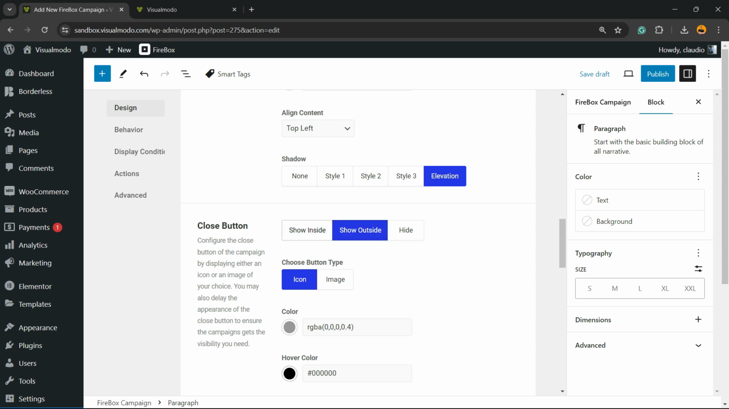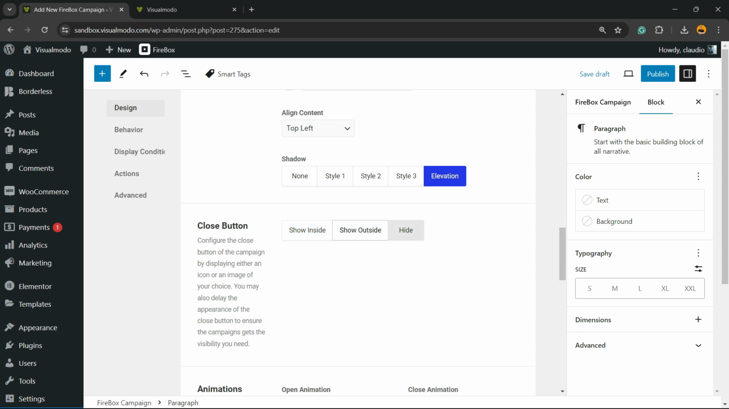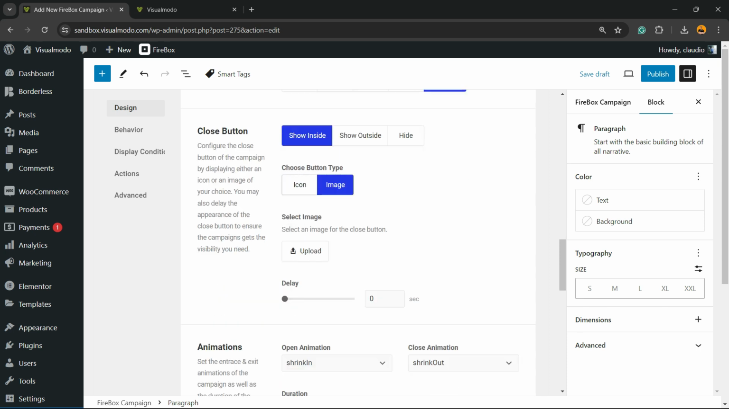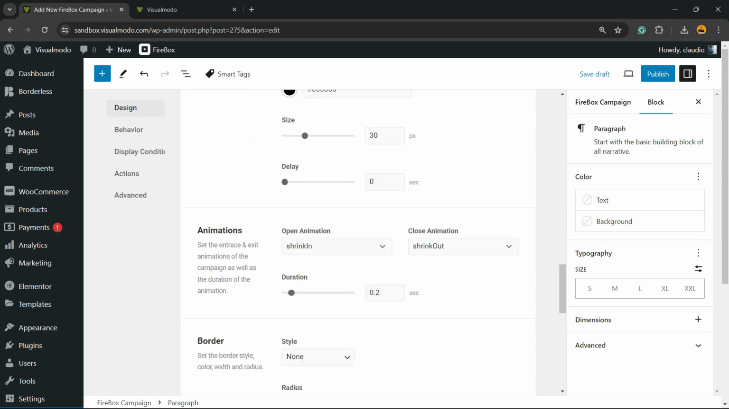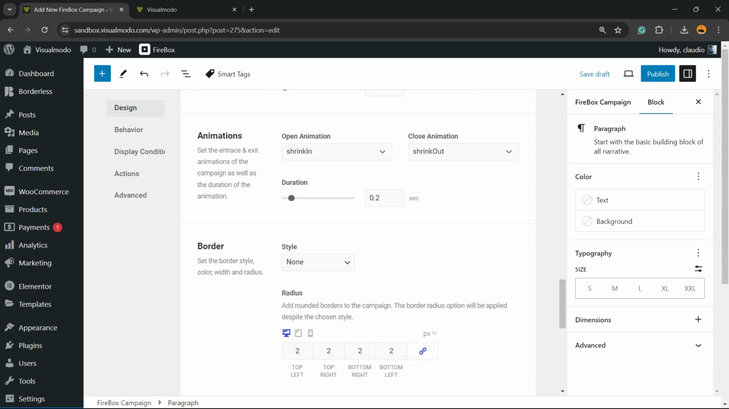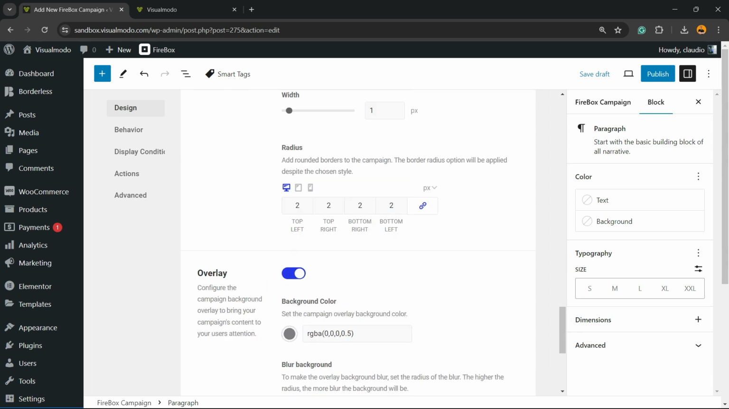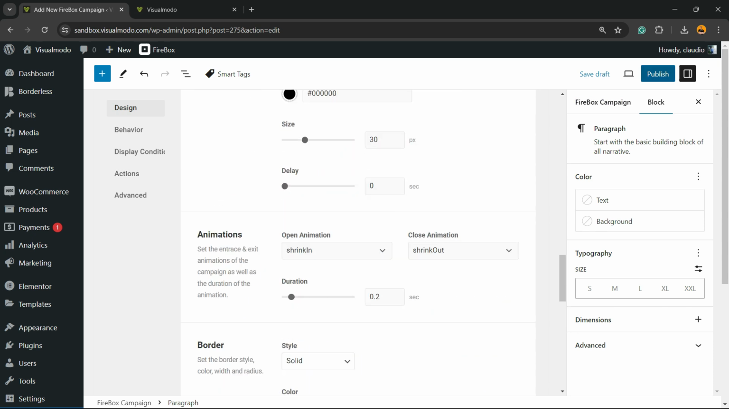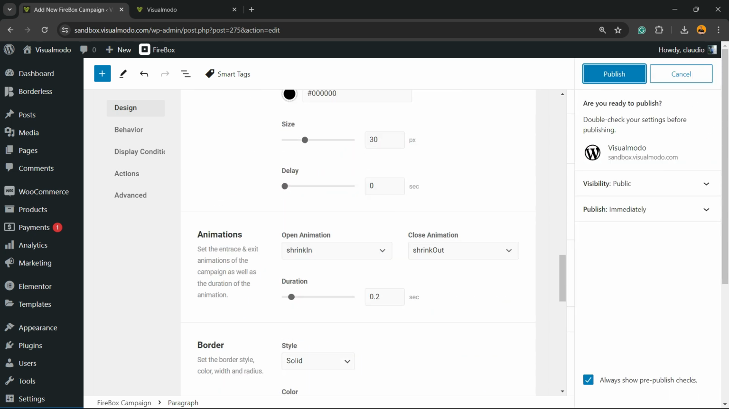We have the close button options: show outside, show inside, hide. We can even remove the closing button, or make the close button an image. We can change the colors, the size, and the delay. We have animations to play with as well. And we have borders, with some styles for borders in case you want. Once again, all is up to you. Review the upper right corner of your screen and hit the Publish button.